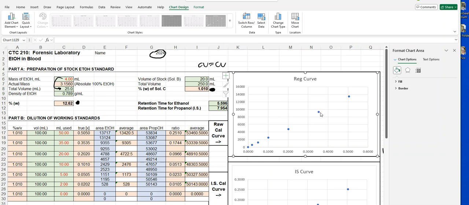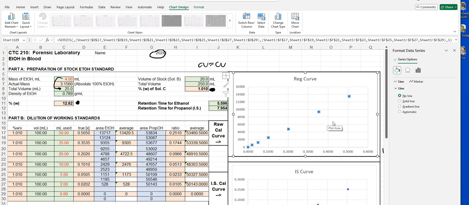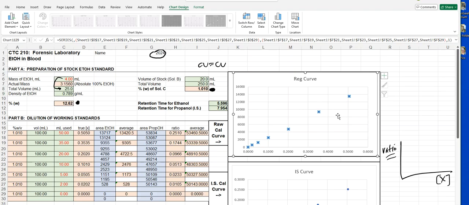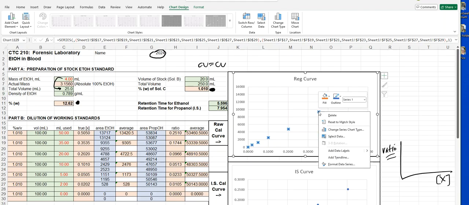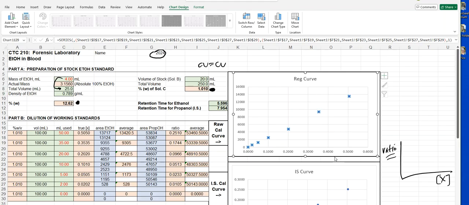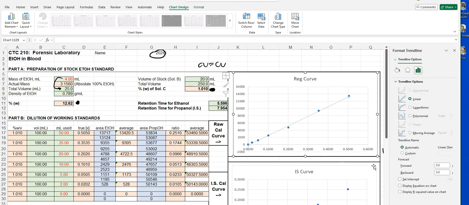So if I click on a dot, it does not matter which. If I click on one of those points, all of them will get highlighted. So I'm going to now right click on one of those points, and then I add a trend line. This is going to add an equation onto our graph that we will need. So I'm going to display the equation, and I'm going to display the r squared value.